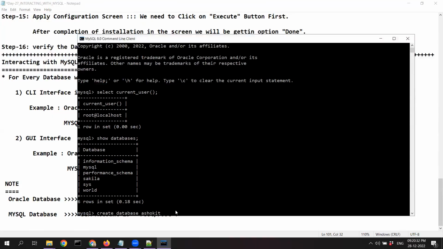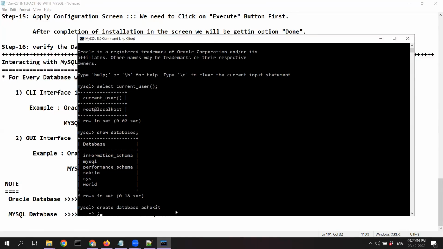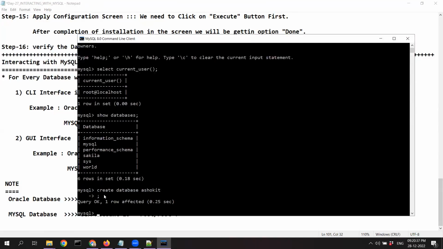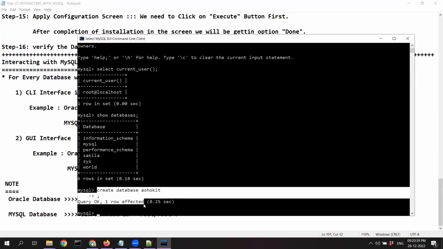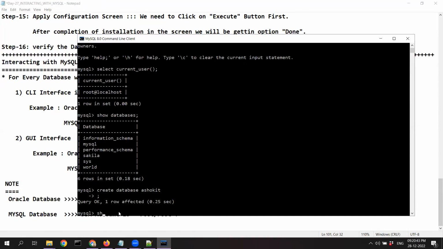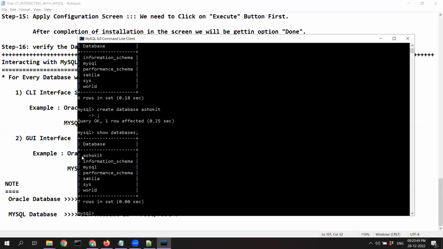I'm just creating the database, sir. See, did the database get created successfully or not? Query OK, one row affected. Now you can re-verify whether the database has been created successfully. Show databases. See, sir, did the Ashok IT database get created or not?